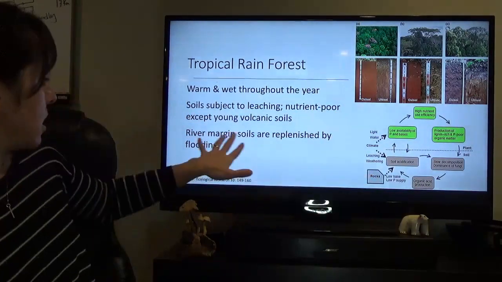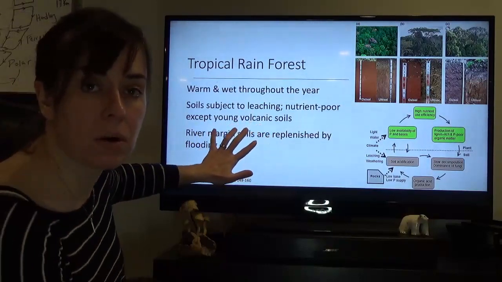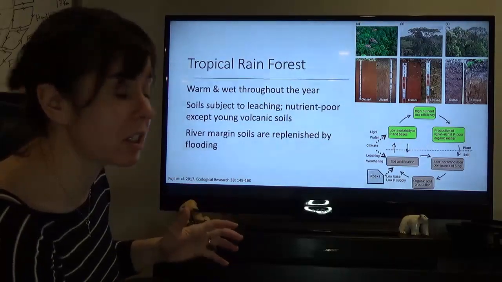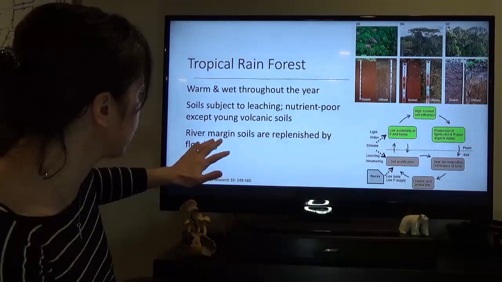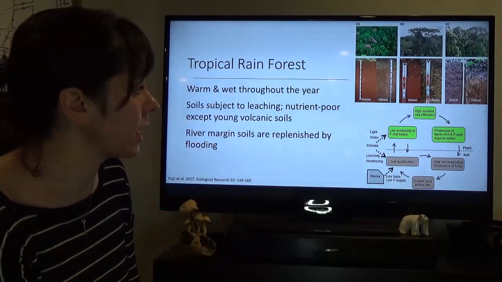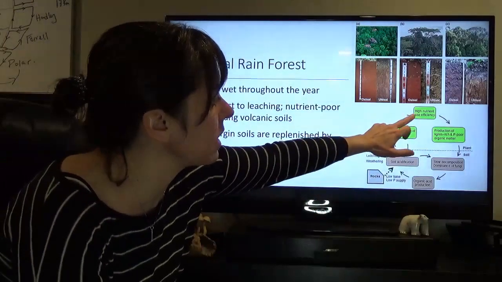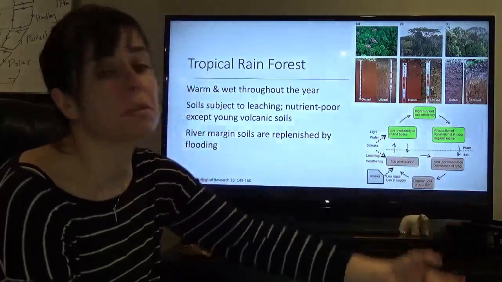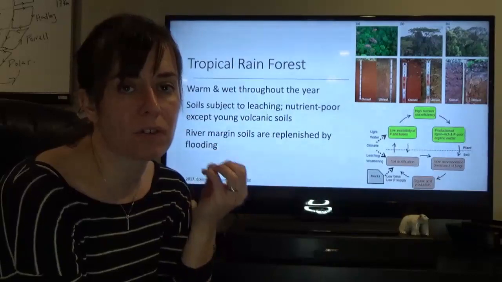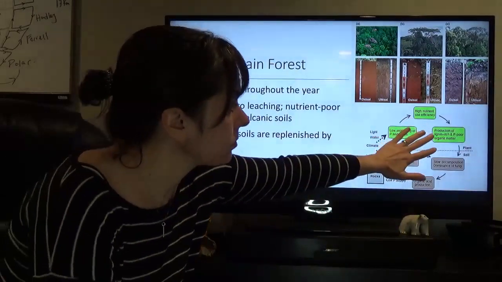rock phosphates. Now, some exceptions are, of course, young volcanic soils. In places like Hawaii, where there's active volcanic activity, that's a very different type of nutrient availability. And river margin soils are replenished by flooding. So in these systems, we have plants that are really nutrient use efficient. They're able to reabsorb nutrients from their tissues very well, and so there's very little loss of that to the system.